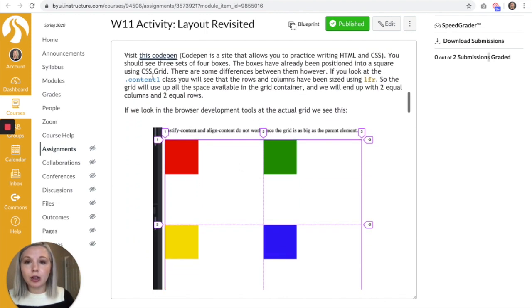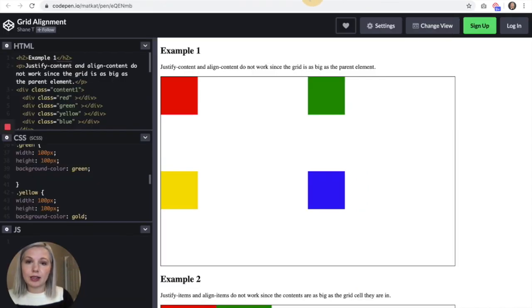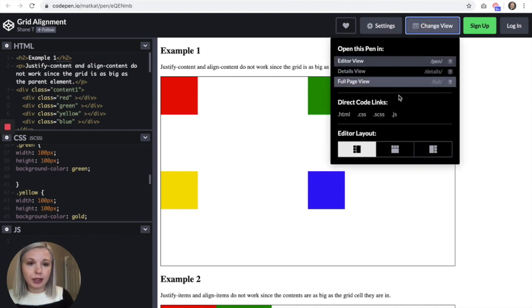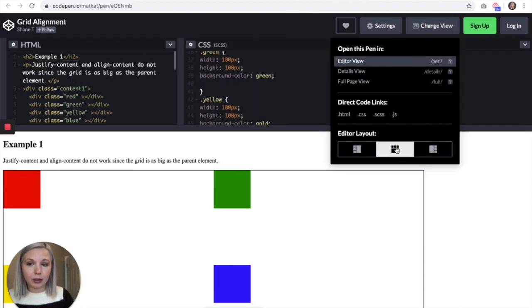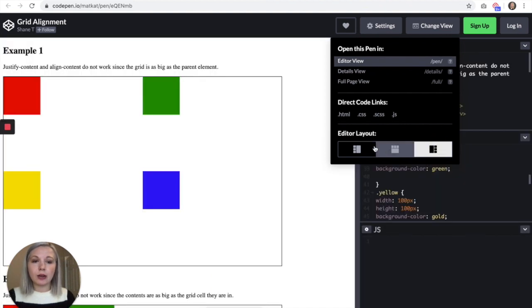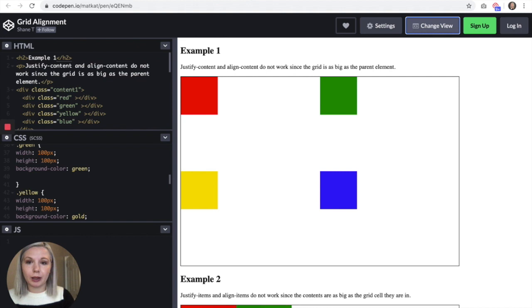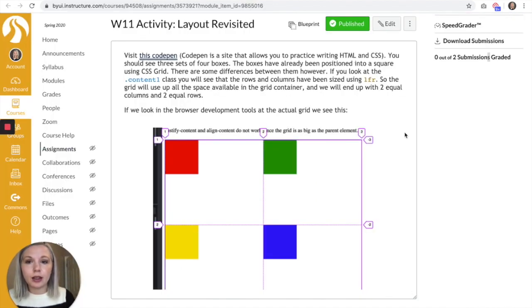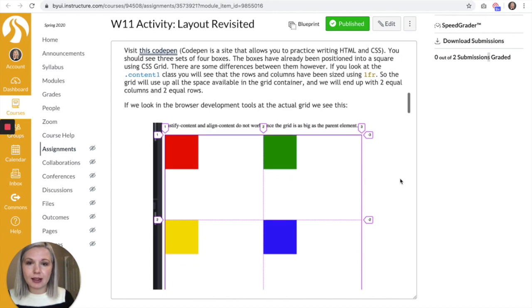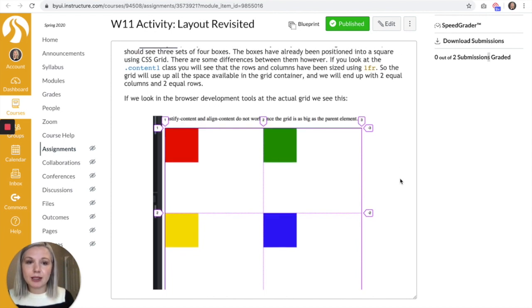Okay, so now we're going to open up CodePen. So this is what it looks like. I've switched my view. You can click change view up here and you can have it at the bottom, which is usually what it does by default, or the left or the right. I prefer this view, so that's how I'm going to be working. Okay, and so you should see 3 sets of 4 boxes. The boxes have already been positioned into a square using CSS Grid.